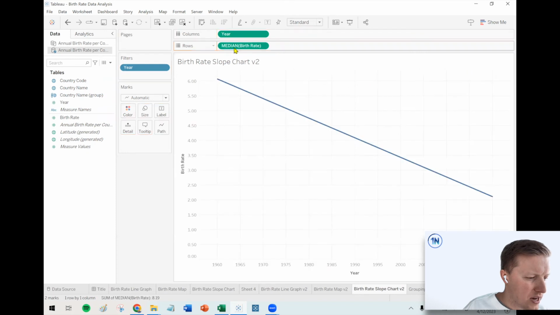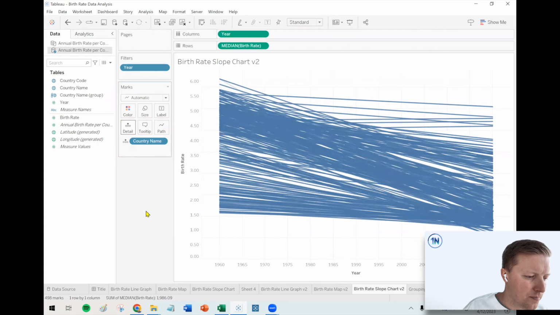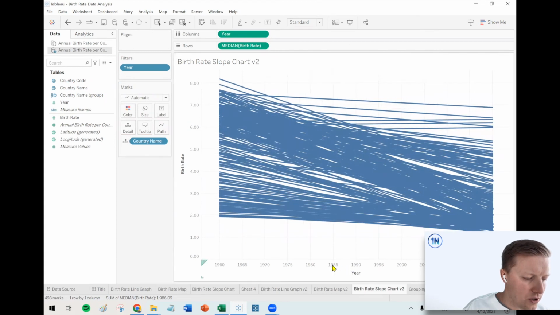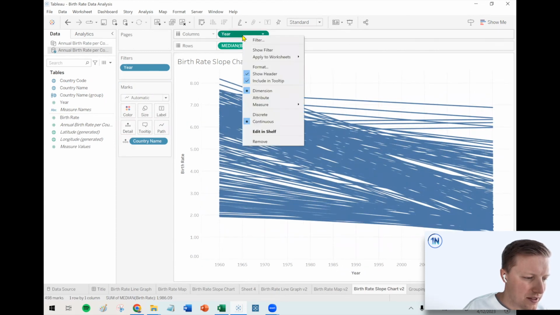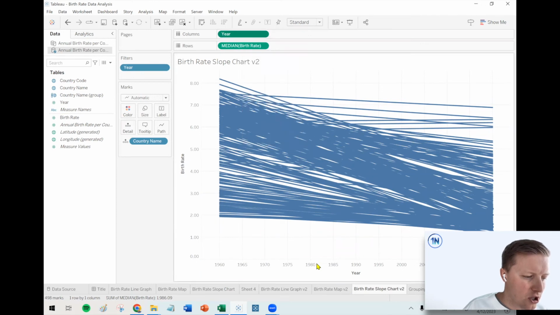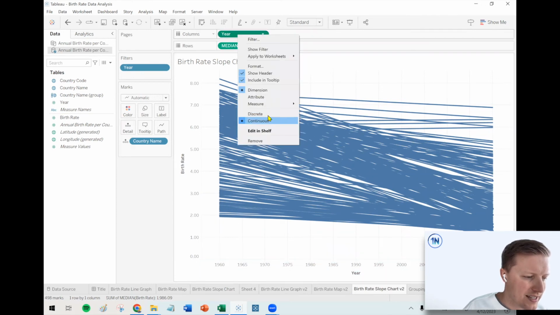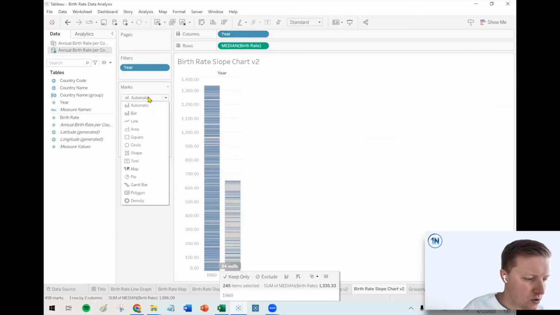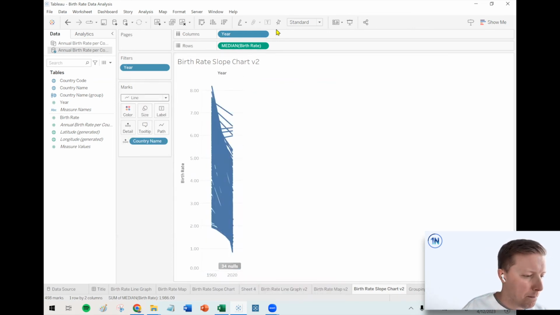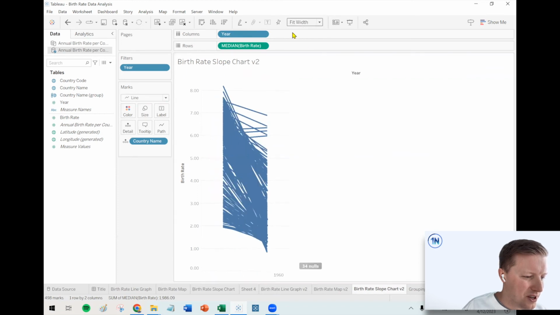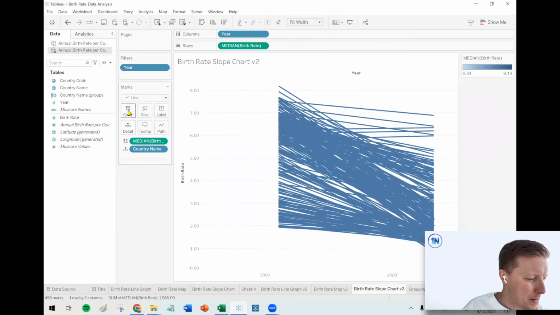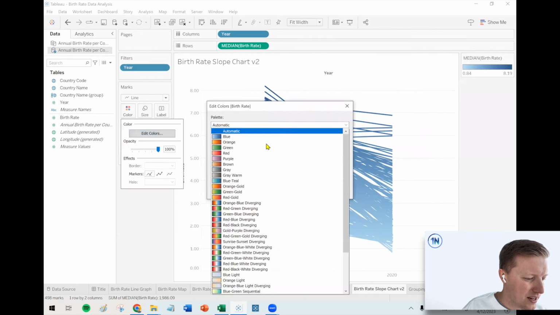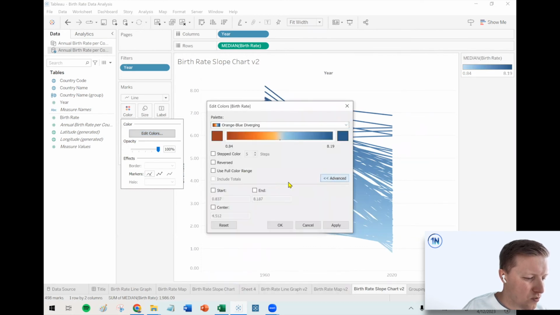I'm going to put birth rate on rows. I'm going to put country name on detail. And then we don't really need to see all these values here in the middle. I mean, it's okay, but I'm going to change year on the columns from continuous, where it creates this continuous axis, to discrete, where it just creates a label. So just 1960 to 2020. I've got to change my mark type to line now. Now it's not fitting very well, so let's change this to fit width. Let's put birth rate on color, and once again, I'll set the center point at 2.1.